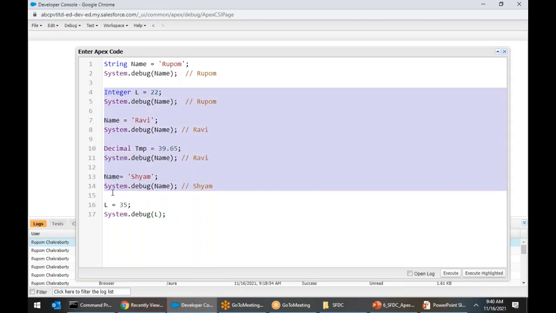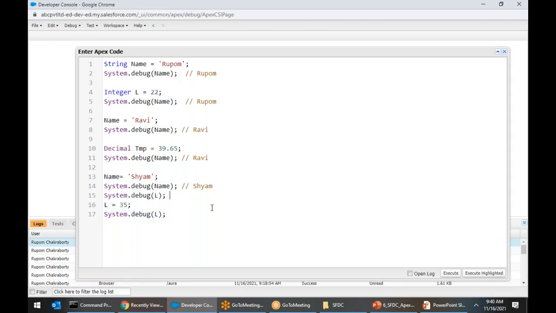22 is available till here. In between, anywhere you give system.debug, you will get 22. Here, line number 15, what will I get?